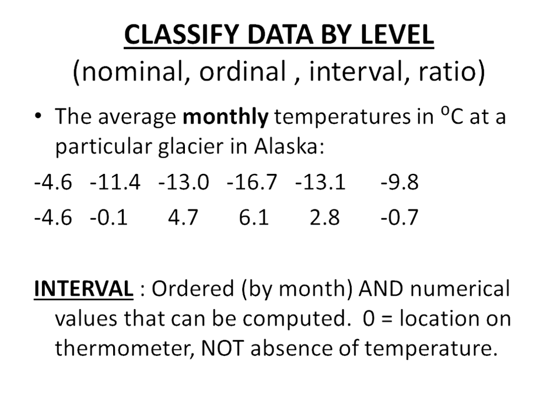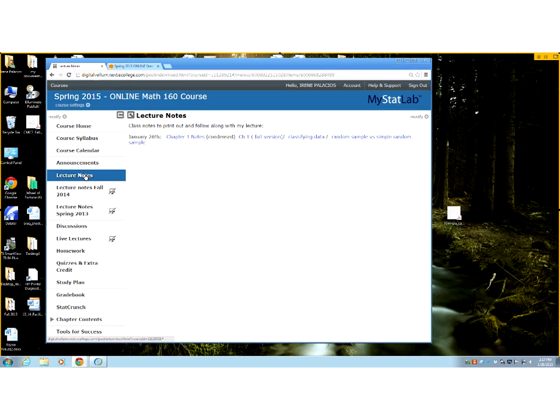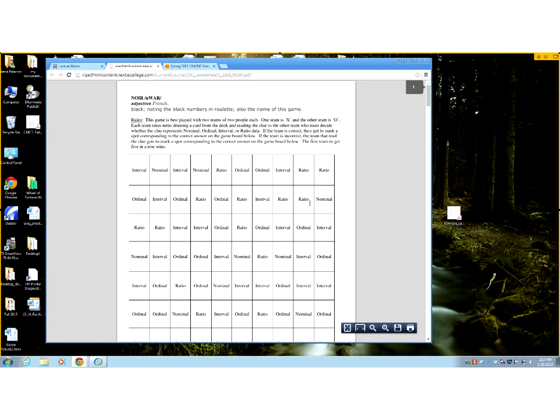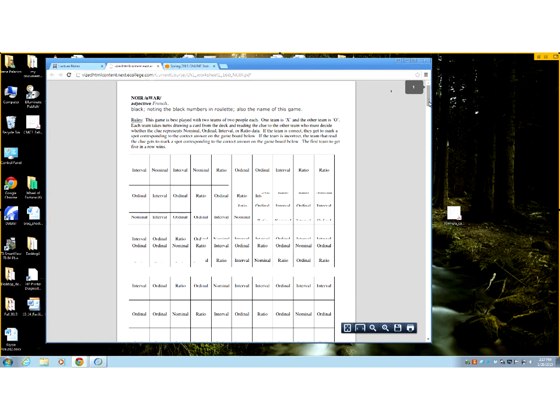Okay, so this is what I'm going to do. Those of you who feel like you still need more practice on identifying your data, and sometimes you feel like you know it already and then you get to a problem and you get it wrong, if you feel like you still need more practice, when you go to My Stat Lab, just go to Lecture Notes. And I gave you some more, this is a worksheet, classifying data. I'm going to open it up. This is actually a game. You don't have to look at it as a game, but if you want to play it, you can.